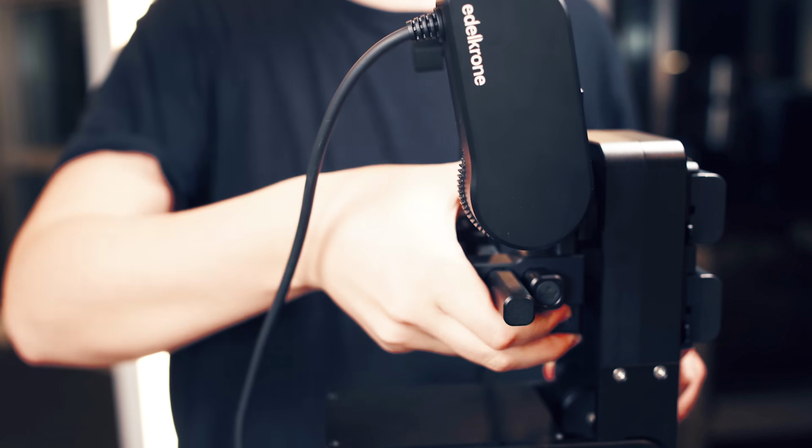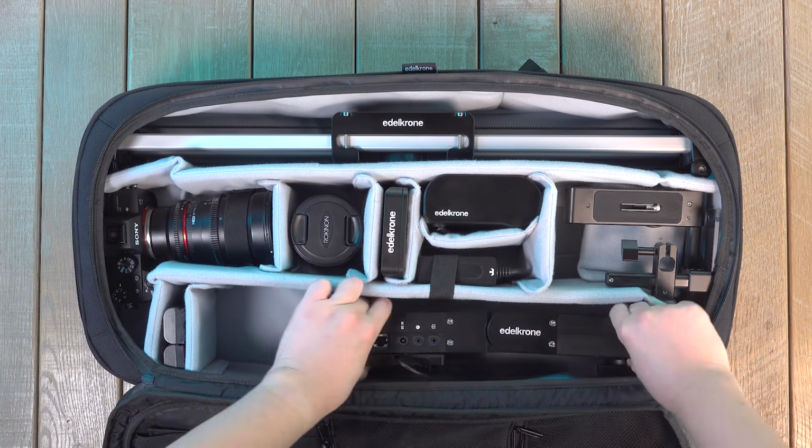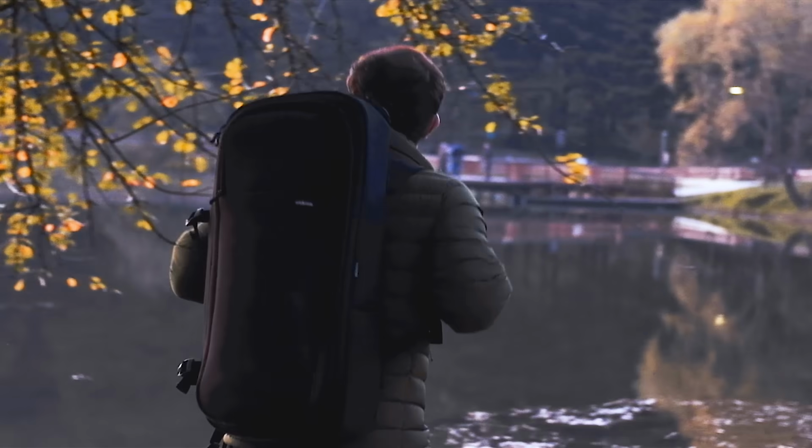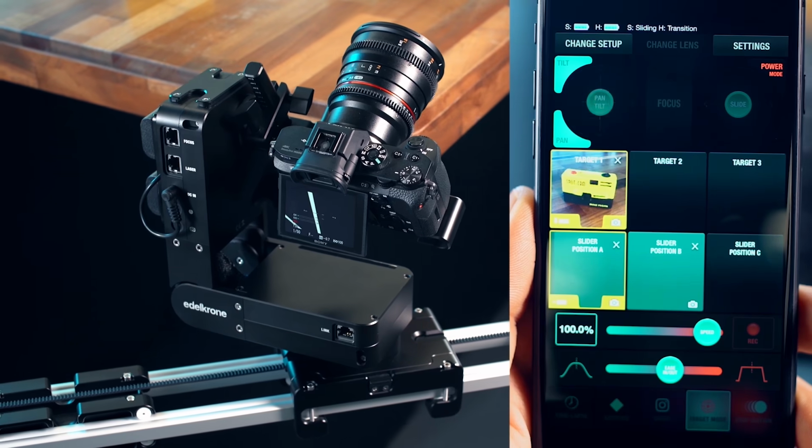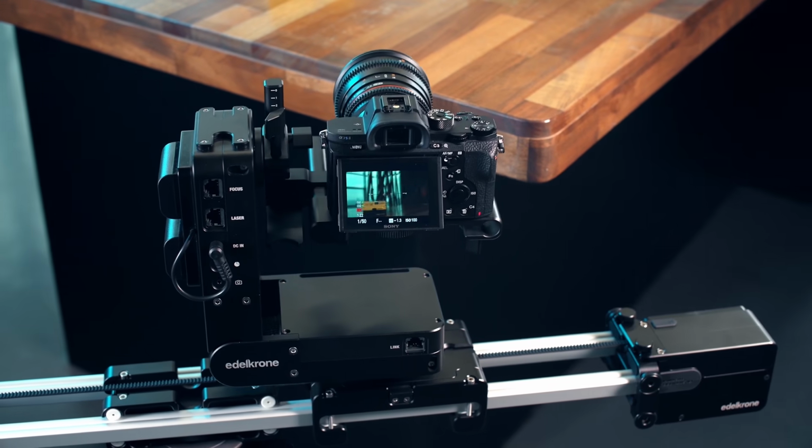The whole system fits in the edelkrone backpack, and this amazing portability makes it very easy to carry your kit with you anywhere. Stop motion animation is just a small part of what you can achieve with this system.